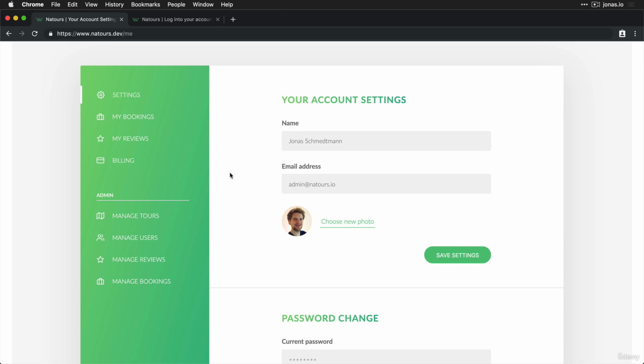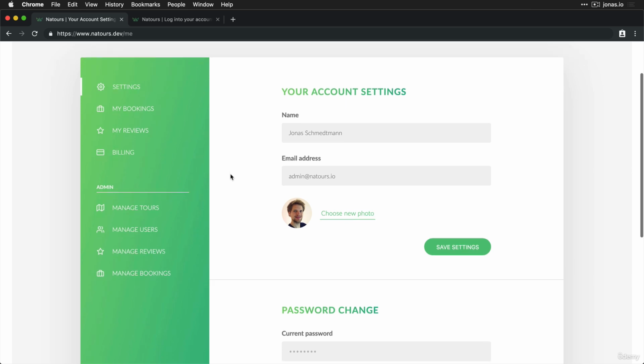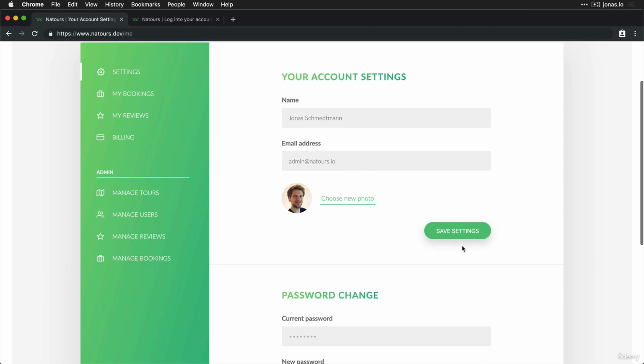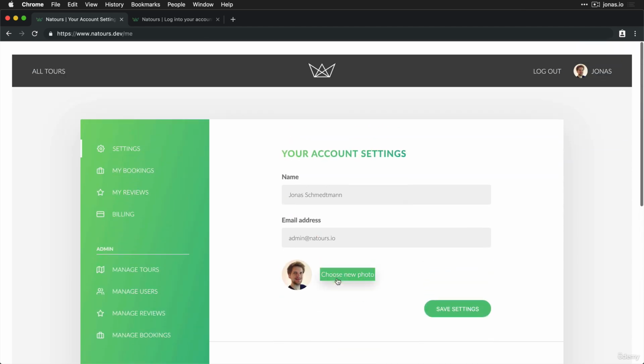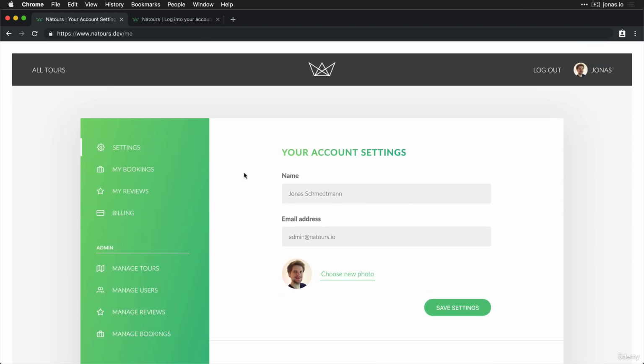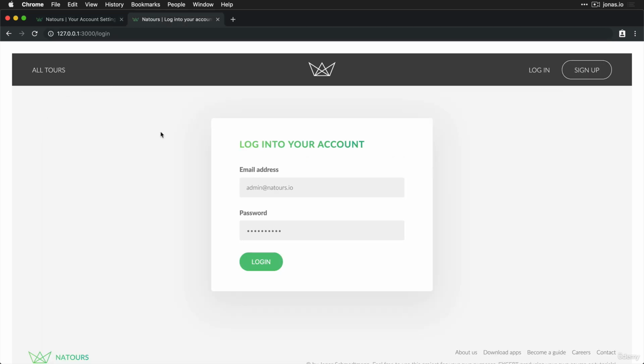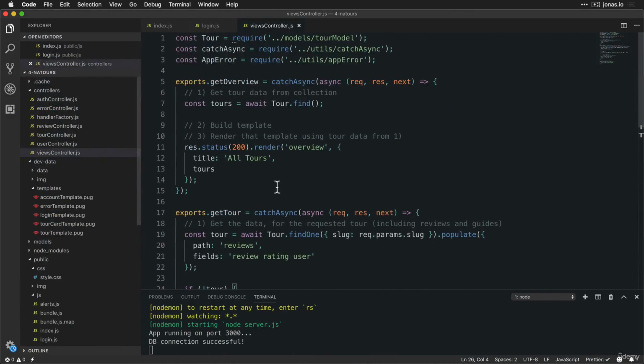And in the next couple of lectures, we will then actually take care of really updating the settings. So basically making these buttons here work. All right, but for now, it's just rendering this page here on this .me URL. Okay, so let's start with the Pug template.